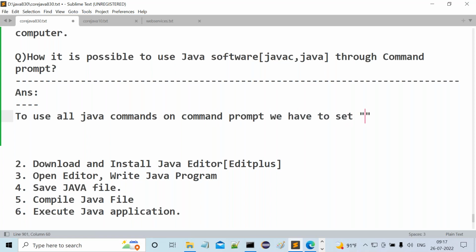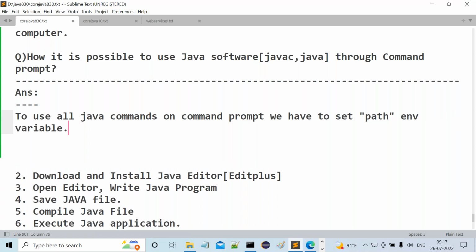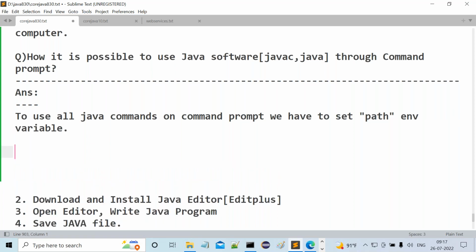We have to set the path environment variable. Got it or not? We have to set the path environment variable. Then we have to write the total thing: set path=C:\Java\JDK1.8.0_202\bin. This location we have to set. Why? Because the bin folder contains all the JDK tools that we know already. This is one question, guys.